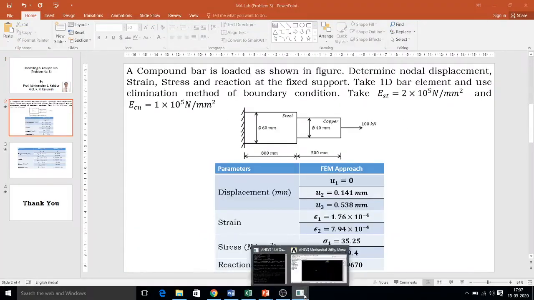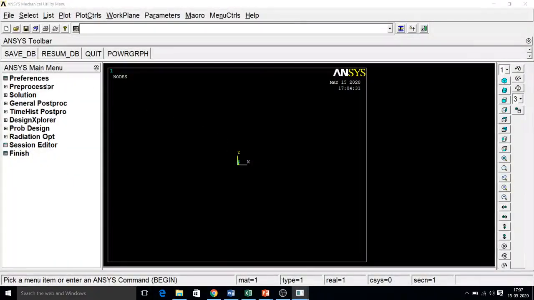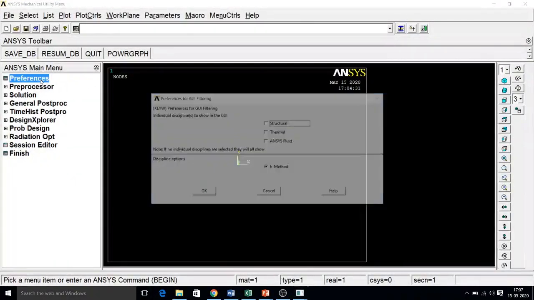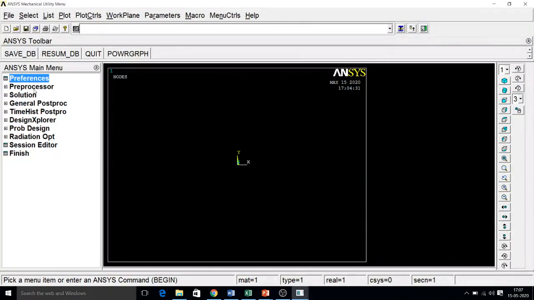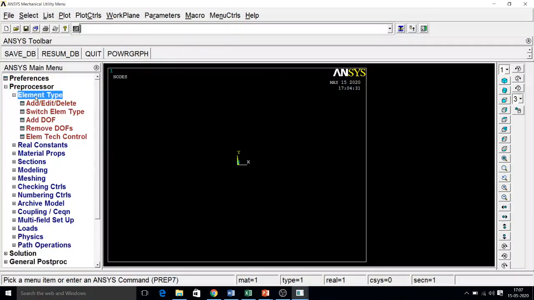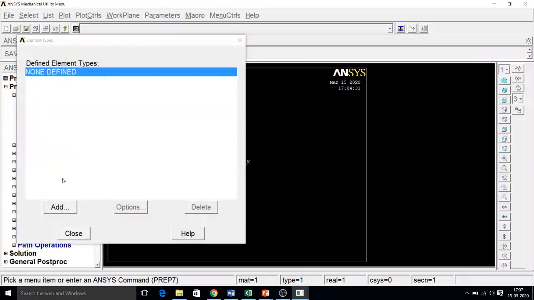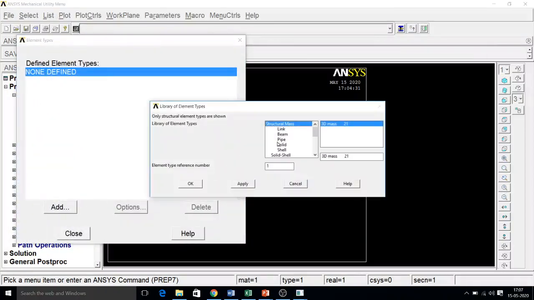Now I'll open the software. So this is my ANSYS software. Let us start with the preferences. In the preferences, I need to select structural. Okay, it's a structural analysis. Now in the preprocessor, I need to select the element type for the analysis. So add the element. Now once again, it's a one-dimensional analysis. Therefore, I need to select the link element. So you select the link element, then you say OK.